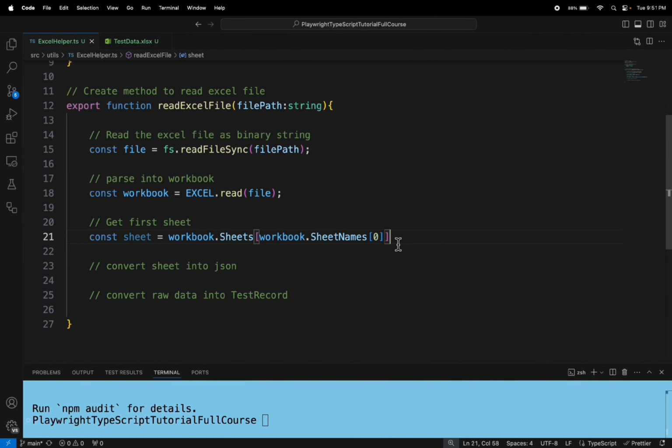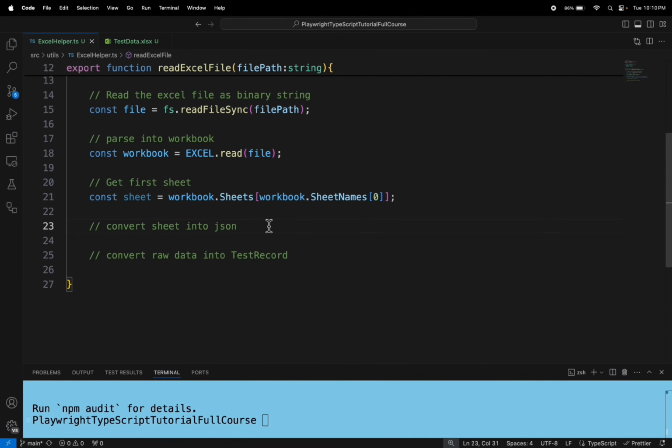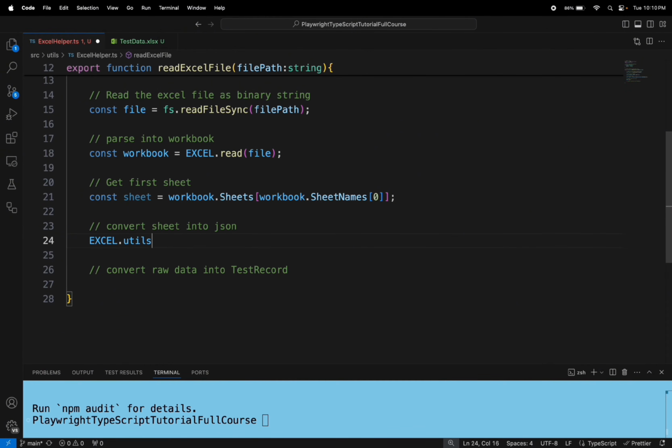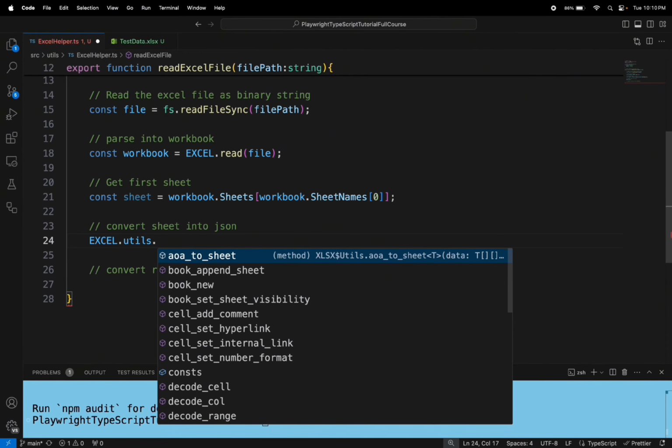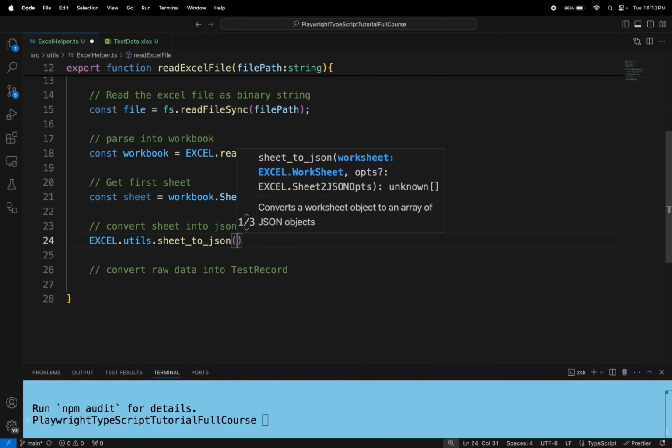So that's it, guys. Now let's convert the sheet into JSON. Again I will use the Excel import, then I will call the method called utils.sheet_to_json. You need to call this particular method and pass two parameters.